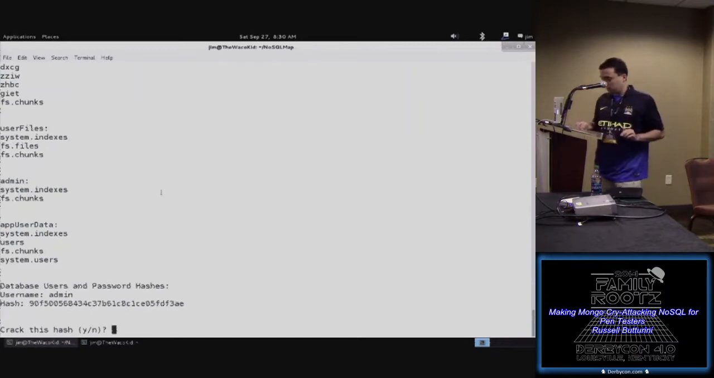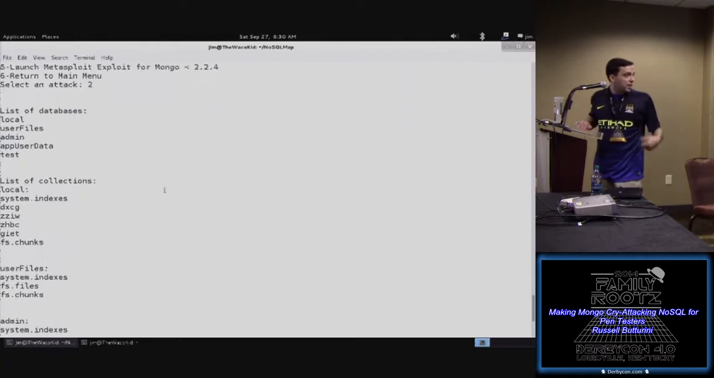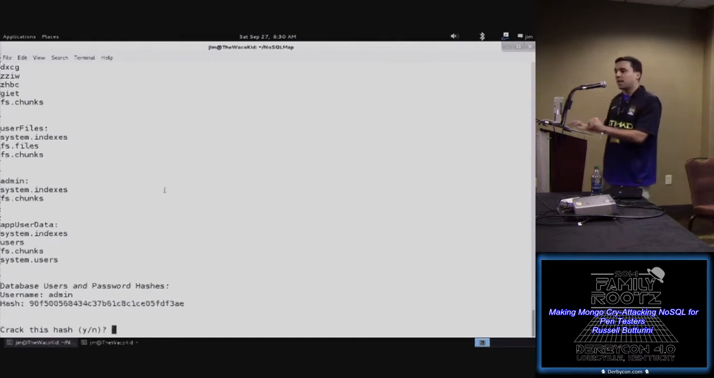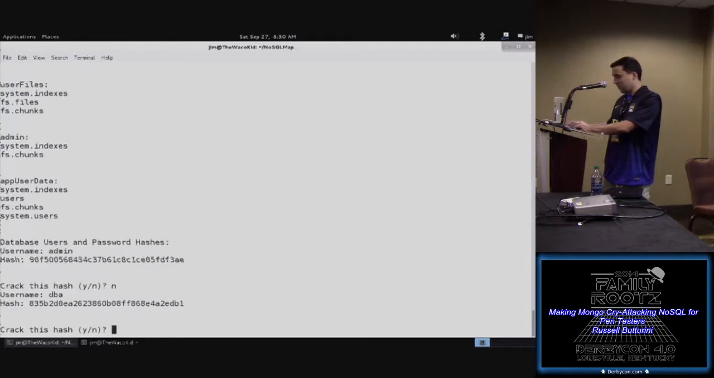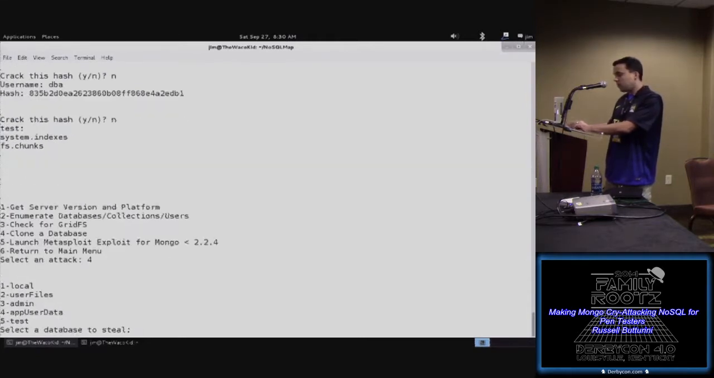So, I'll go through and scroll a little bit, enumerate the databases, enumerate the collections, so we get an idea of what might be interesting to take. And then we start dumping out the database using the password hashes. I'm going to skip cracking the hash for now, because I'm going to show you something more interesting with that here in a minute. Okay, let's clone a database. Which one do we want?